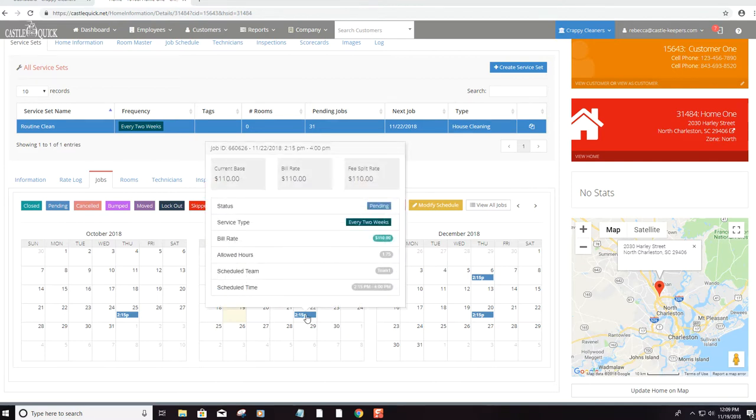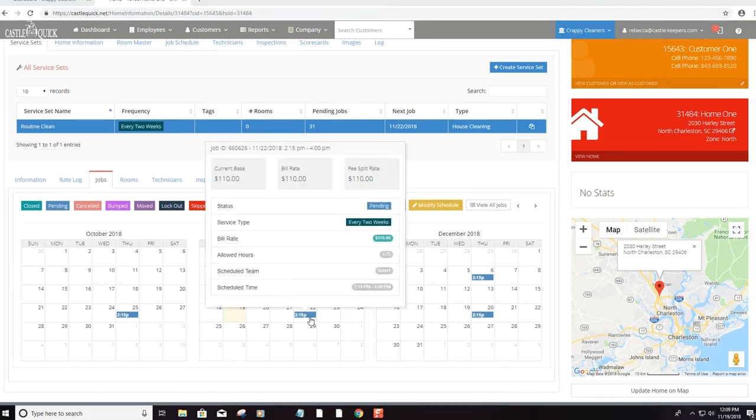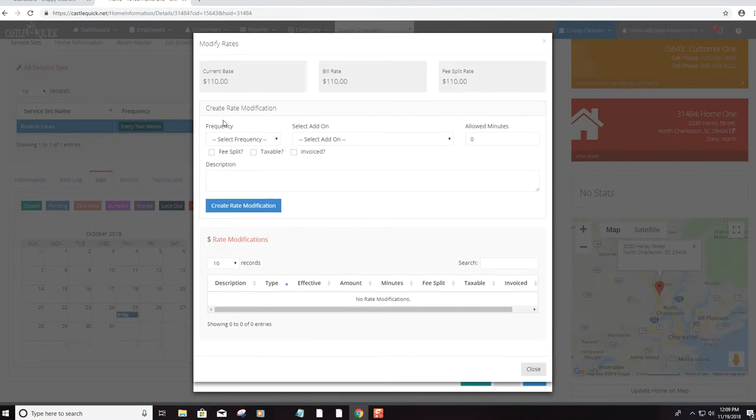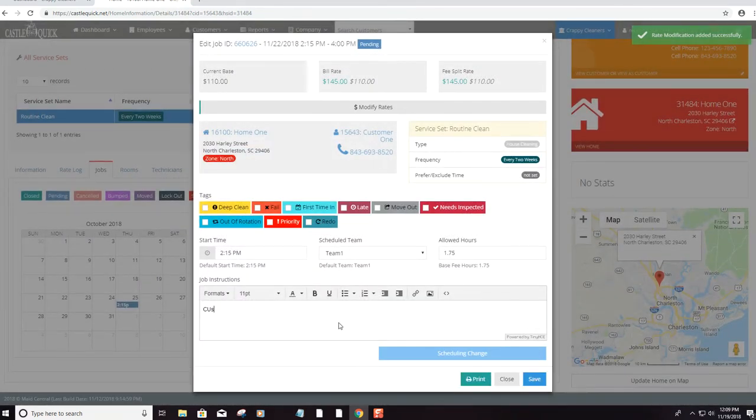For this demonstration, I will show you how to add an oven cleaning onto a customer's next job. So you go to their next job, you would say modify rates, you would say one time, oven, you would click fee split and invoiced, and then add oven cleaning, create rate modification, close. And then just go ahead and add on here that customer would like their oven cleaned this time.